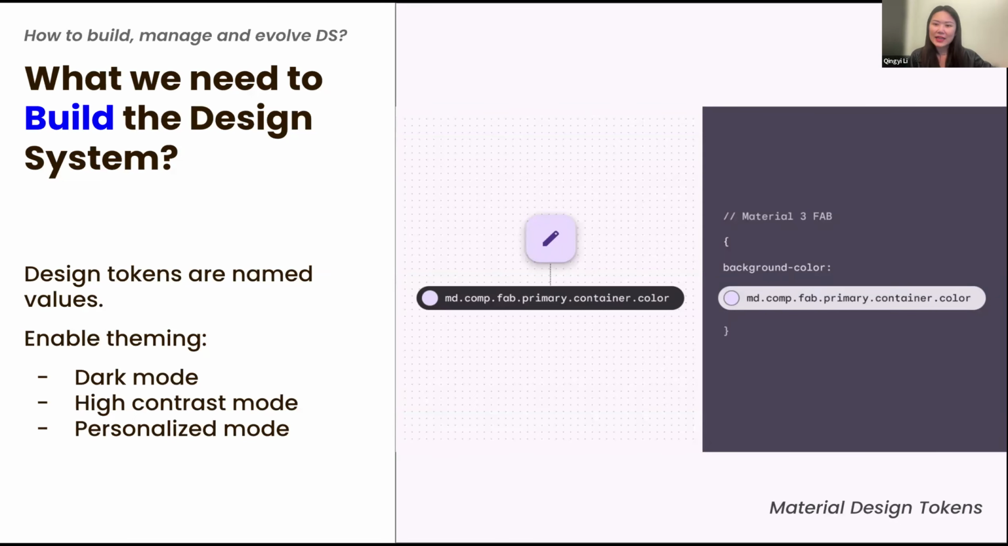With design tokens, we can now flip a switch to change the entire color scheme. Dark mode is probably the most popular example, but there are also many other uses. We can create high contrast modes for better accessibility or even personalized themes. If you're using a Pixel device, the theme color can be customized to match colors from your selected photo. Those are all made possible by design tokens.